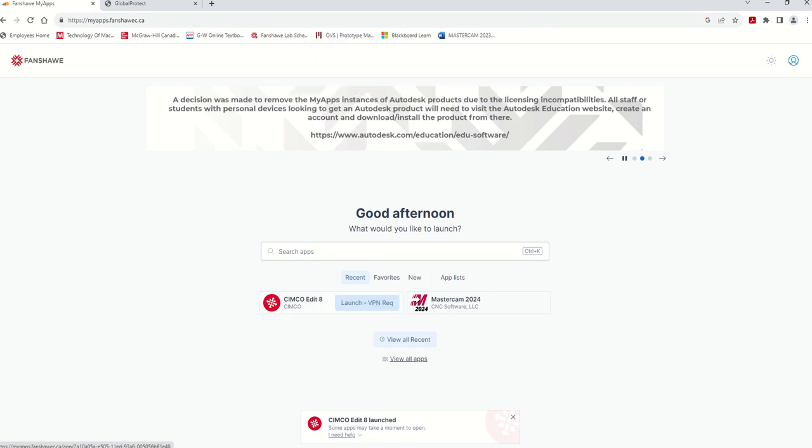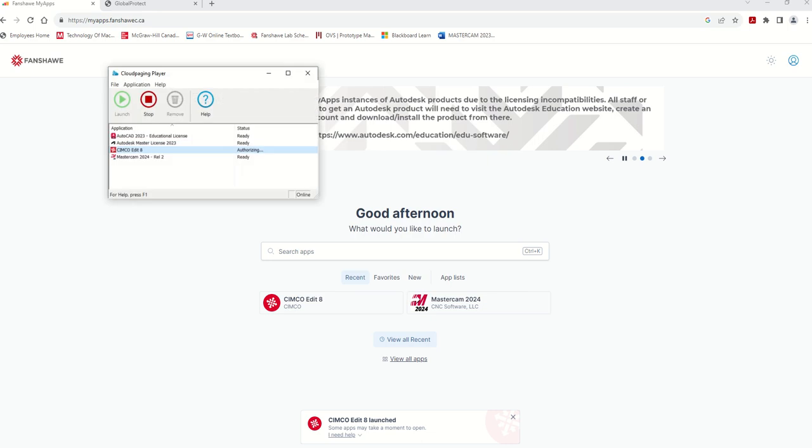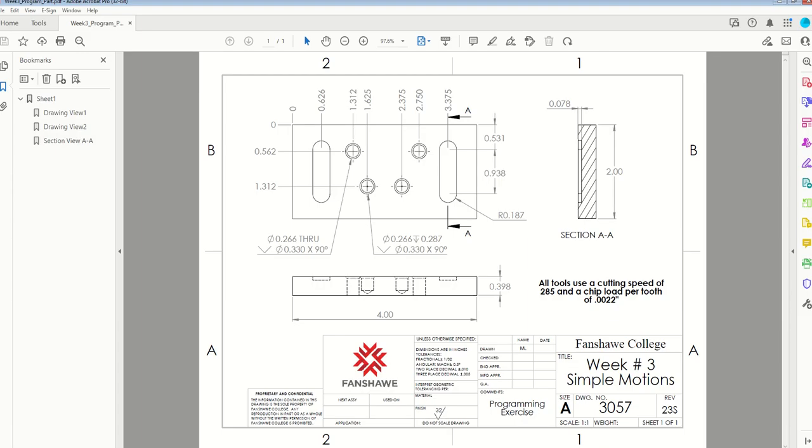And while this is working, I'm going to show you the file that we are going to be editing. This is the part that we're going to edit. It's a really easy part. It's 4 inches by 2 inches and 398 thou thick. As you can see, we have 4 holes, so we're going to drill these 4 hole locations.